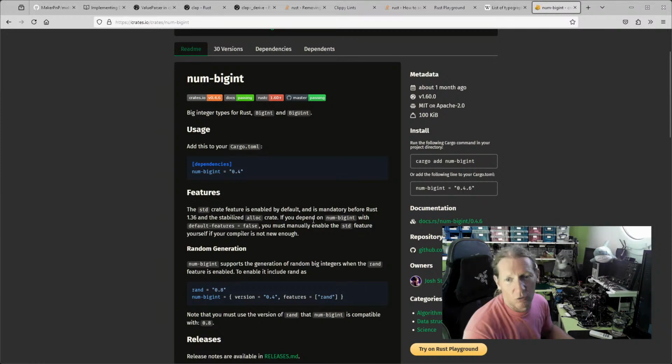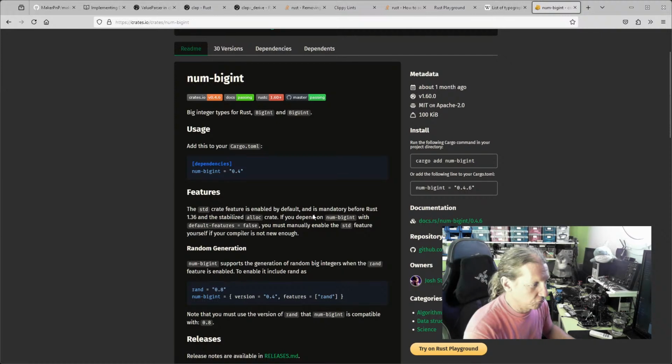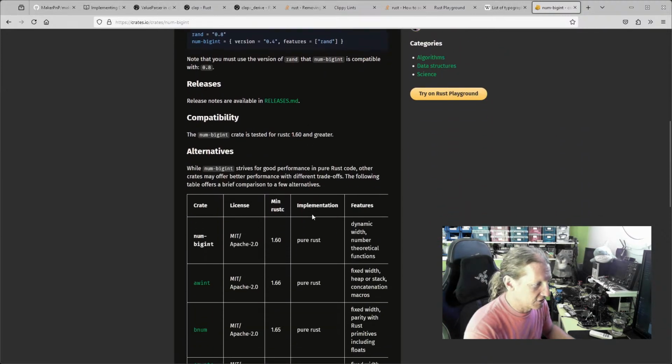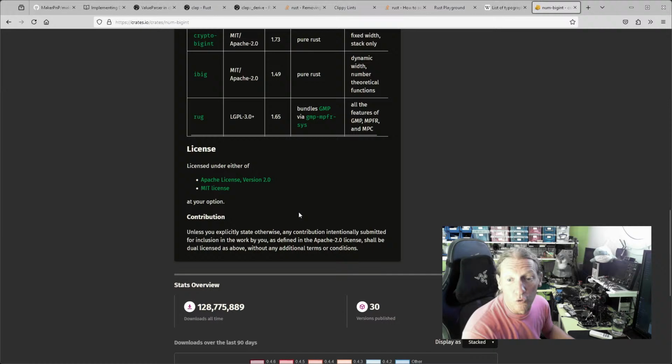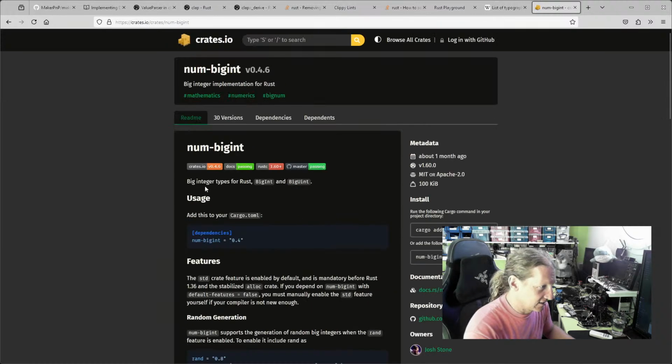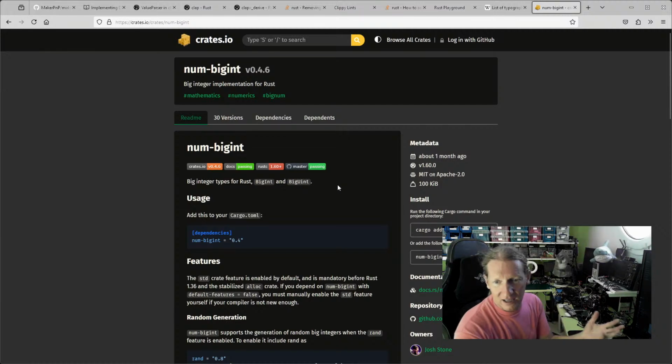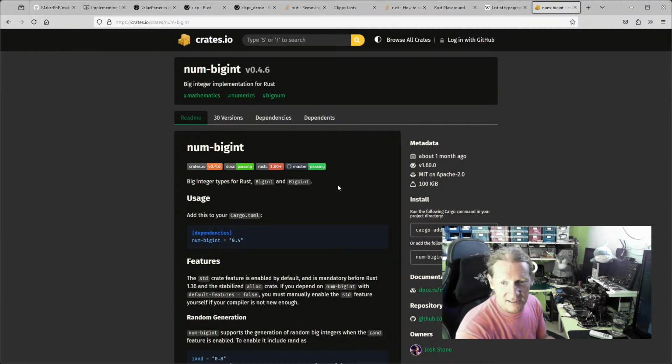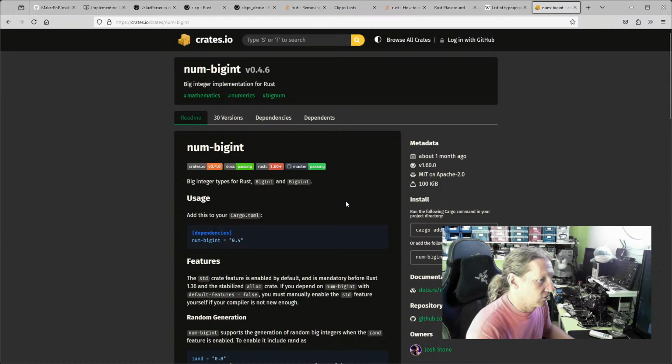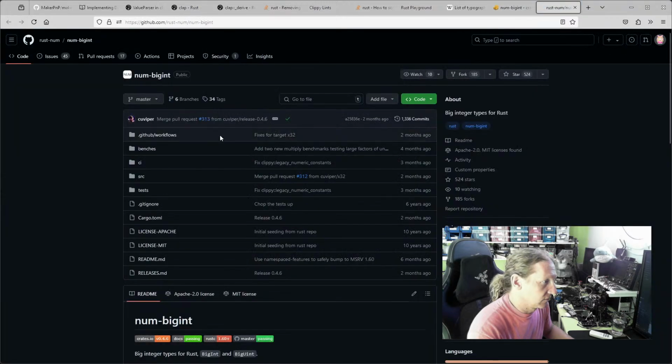It'd be nice if it told you more of an overview. I don't care about the features and all these releases and compatibility and alternatives. What does it do? Tell me more about what it does. Sure, a big integer type, but what about the precision? How do you use it? Give us an example. That's what I want to see when I look at a crate.